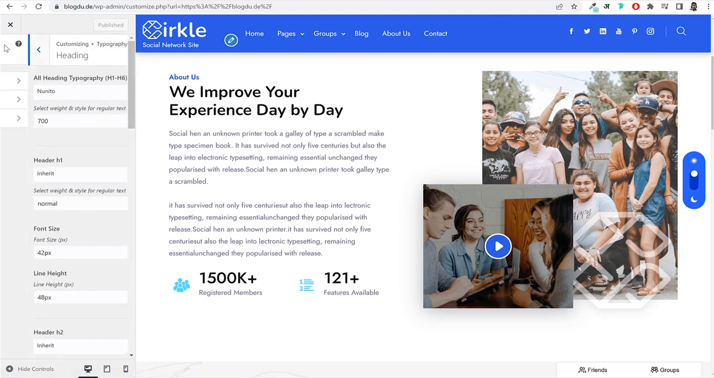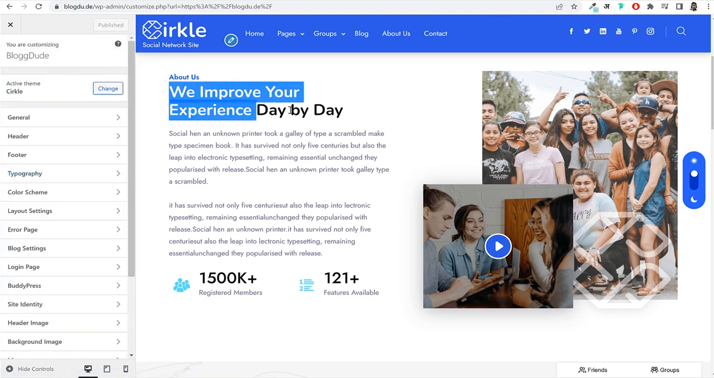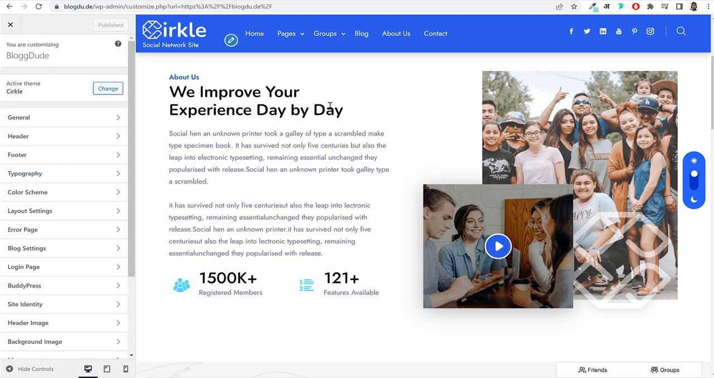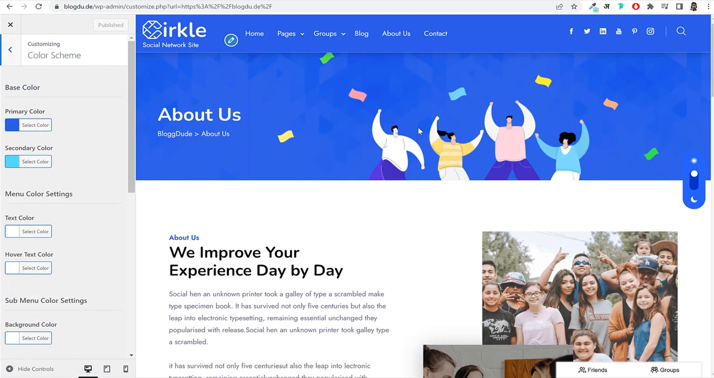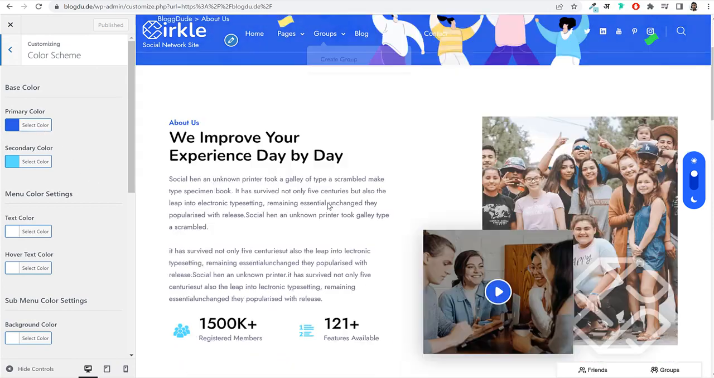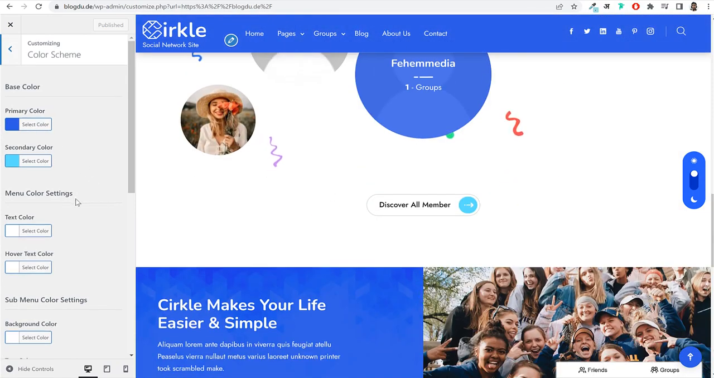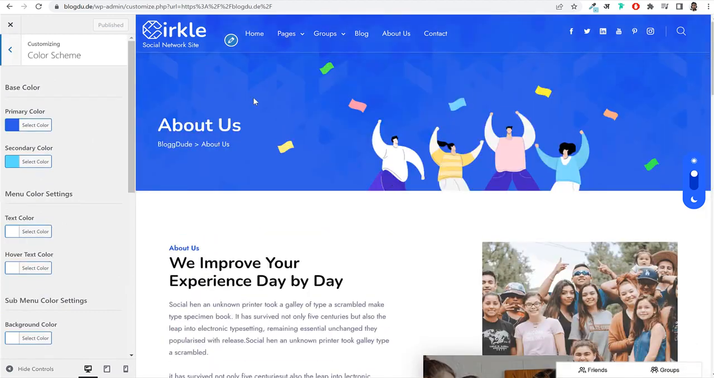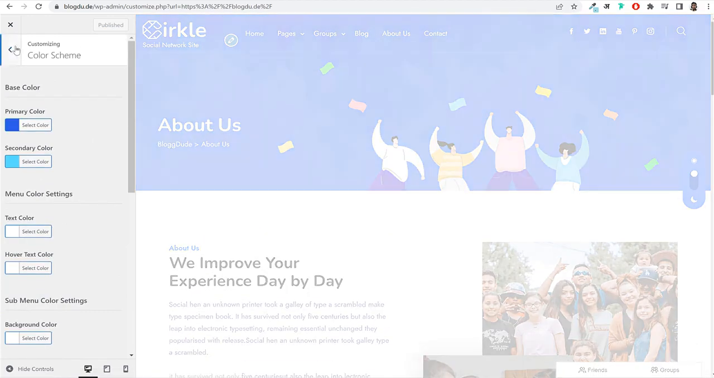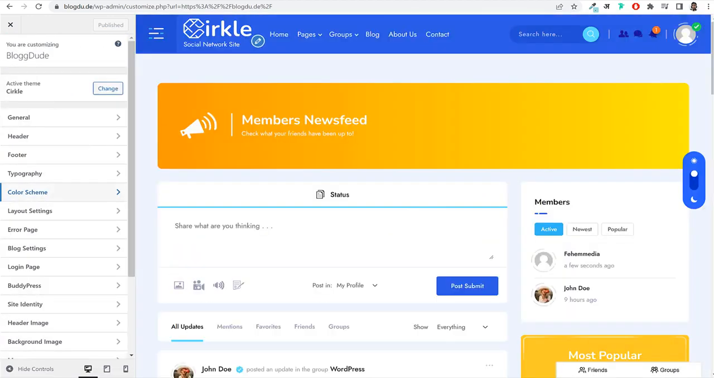Heading is Nunito. We don't need to change that thing. That is looking good. This is the heading. This is Nunito font family. And I like this color. Now you click on color scheme, and here you can see your primary color is this blue color and secondary color is this light blue color, which is good. I don't want to change this thing. But if you want to change this thing, you can change your primary and secondary colors.